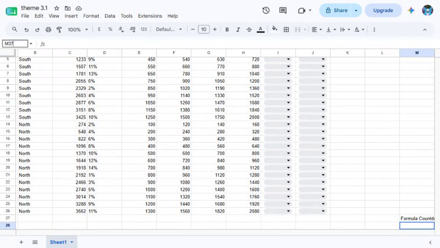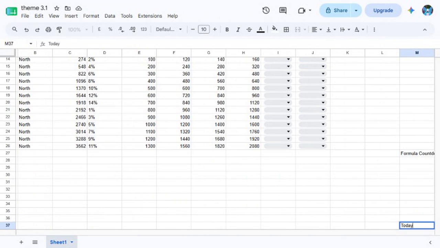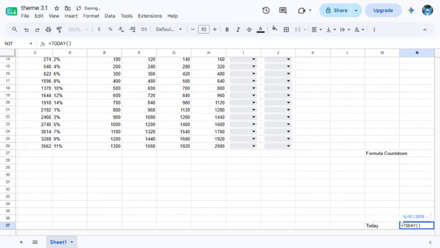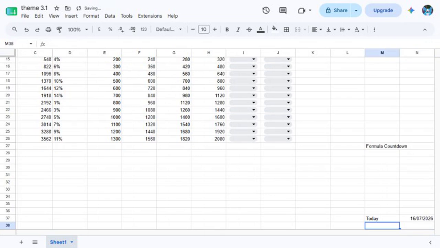Number 10, TODAY. In row 37, add the label Today in column M, move to N37, type =TODAY with open and close parentheses, and press Enter. It fills in the current date automatically and updates every day, which makes it useful for recording when a sheet was checked or calculating someone's age or days until a deadline.